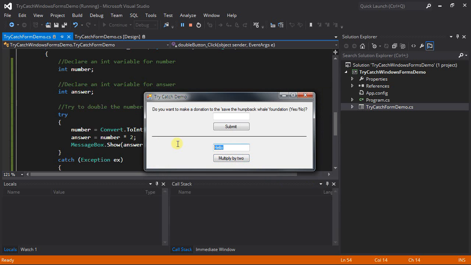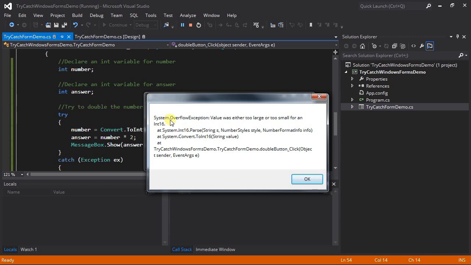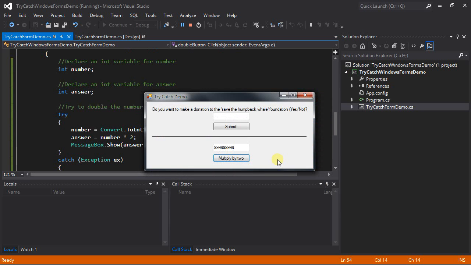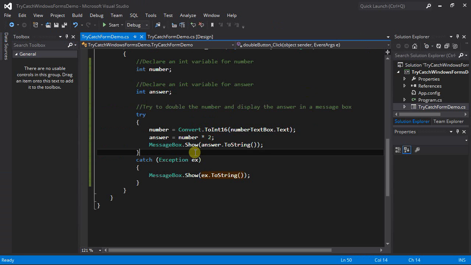Another thing is, notice that I converted this to an integer 16. Integer 16 only uses 16 bits, and so it doesn't take very many characters before we've overloaded an integer 16, so this number can't be represented in 16 bits. If I try to multiply this by 2, I get a system.overflow exception. Value is too large or too small for an integer 16. So now I have two errors that I want to catch. And so let's catch those.